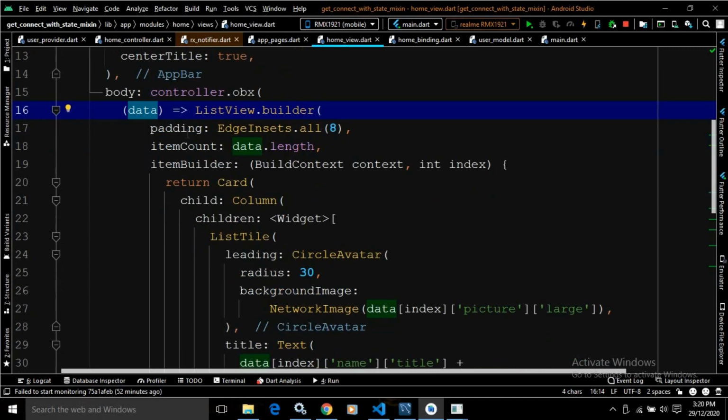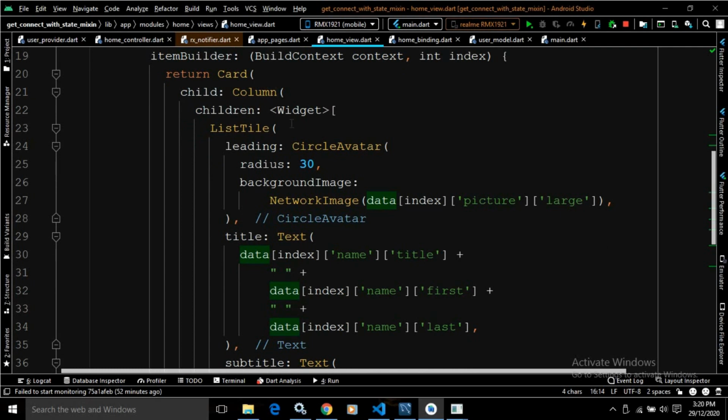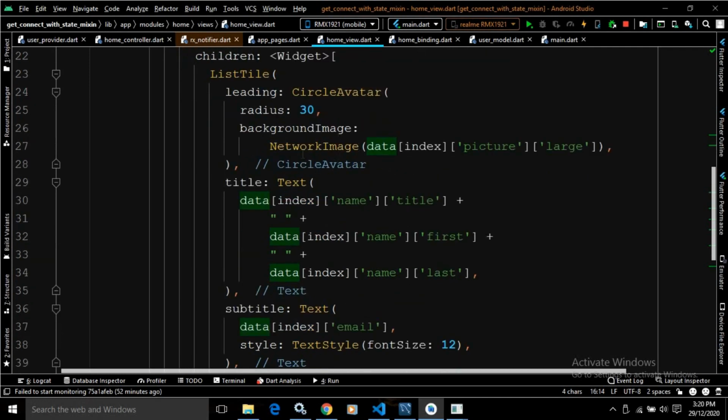After that, here we are using ListView.builder. In the padding I have used EdgeInsets.all(8), itemCount data.length. In the itemBuilder I have used a card widget. In the card widget there is a column widget. As a child of the column widget I have used ListTile. Now in the leading I have used a CircleAvatar, and in the background image I have written NetworkImage data[index].picture.large.